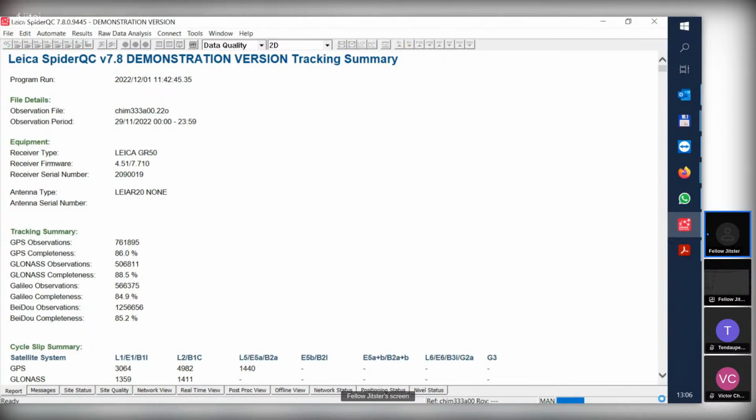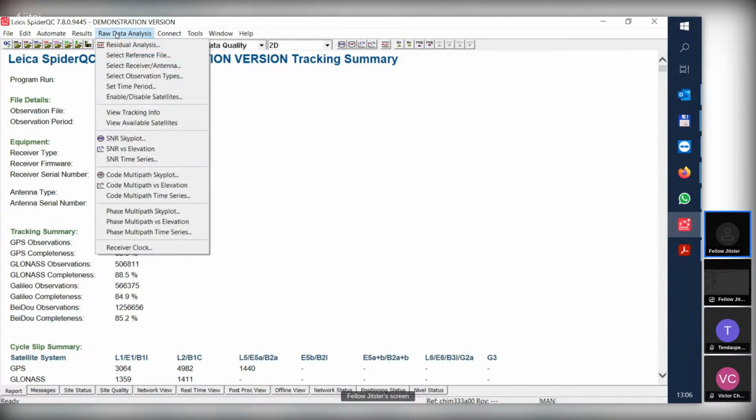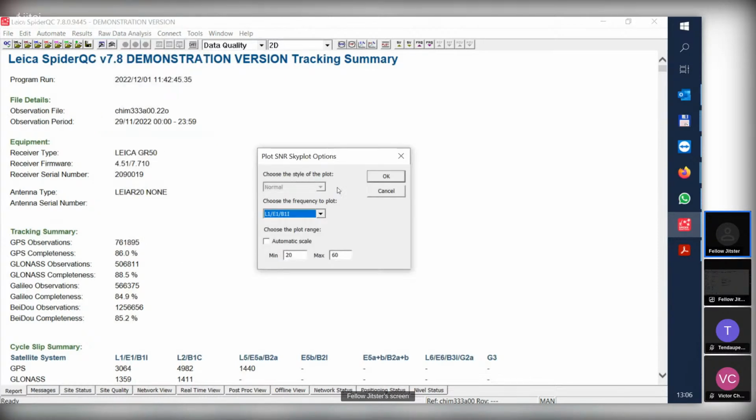Then you will see something happen here. The progress bar shows that it will only activate GPS satellites, and we can have a look at this SNR sky plot. The SNR sky plot gives you information about the signal power or the signal strength from a GPS satellite, and you need to select a frequency which you want to analyze first. So obviously we need to know which frequencies are used with GPS. GPS is using L1.